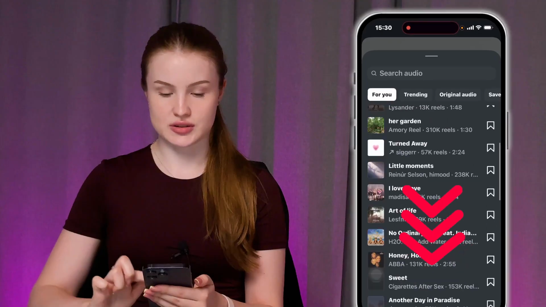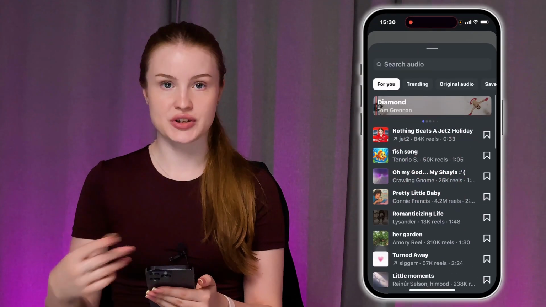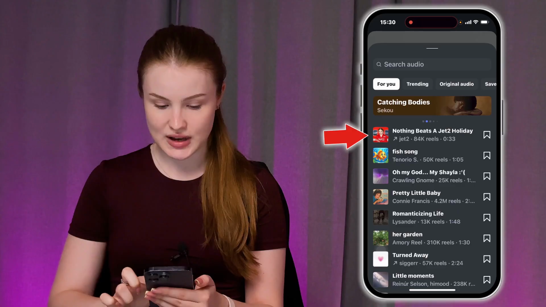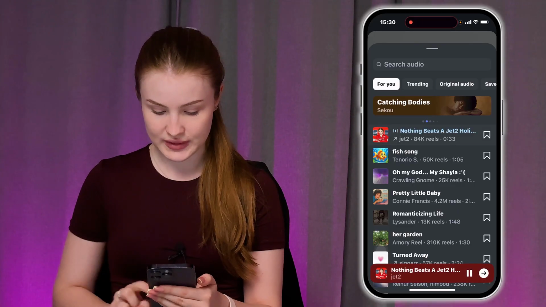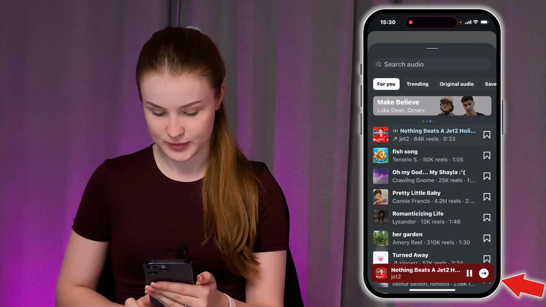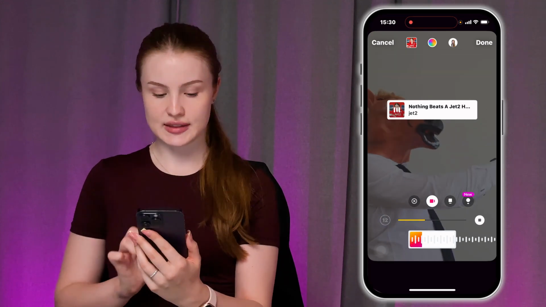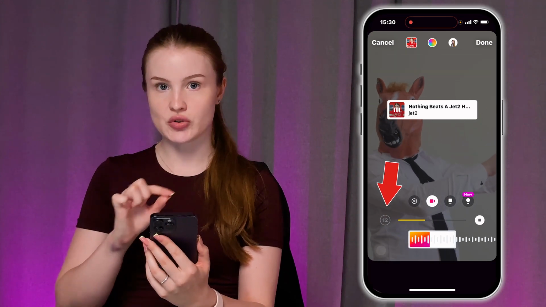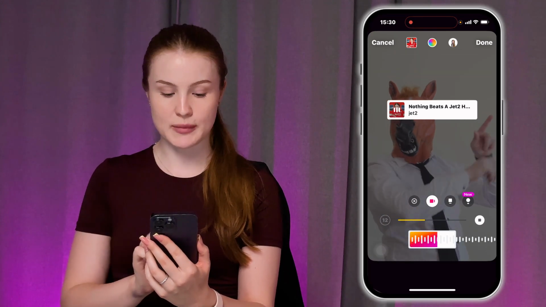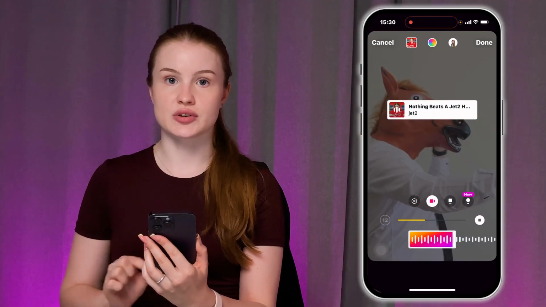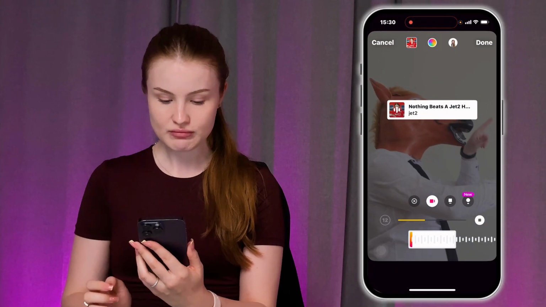You can just search between For You tab, trending, original audio, and so on, and just tap on the liked song, then tap the arrow on the bottom. Now, if you take a close look, you should see the icon, a little circle with a number. In my case, it is 12. This means that the song will be playing for 12 seconds.